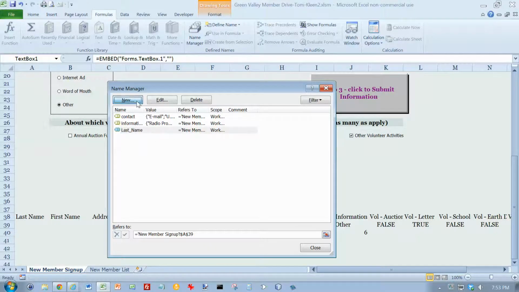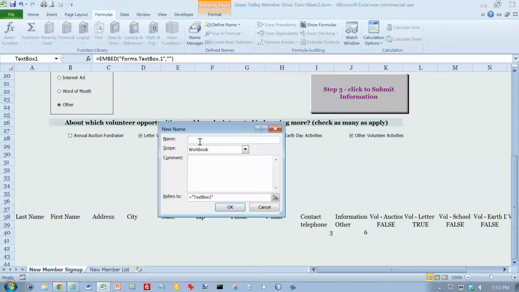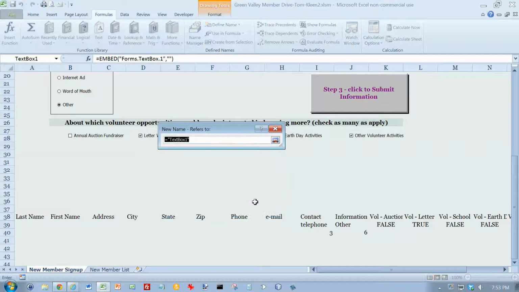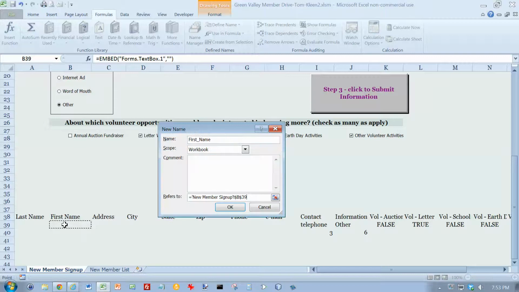So I also want a new first name, and that is going to refer to B39, which is down here, and hit enter and click on OK. And I want another new one, and for street address.